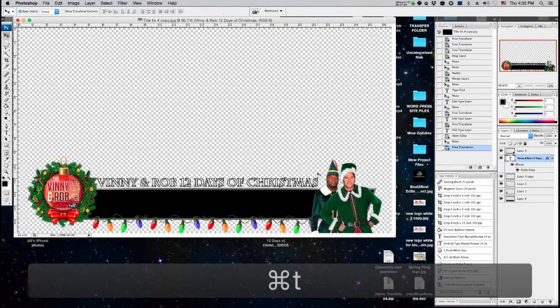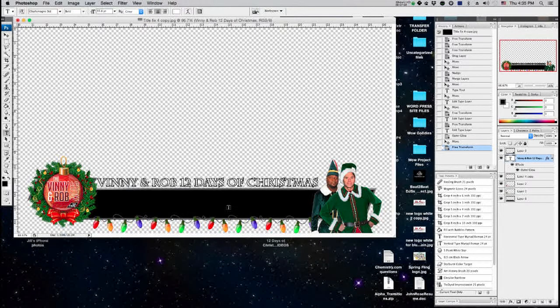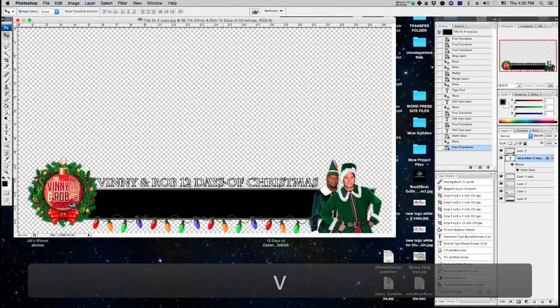Now I can copy this the same way I copied the lights down here. So I'm going to select V first for my pointer cursor, hit Alt, and then drag that out.